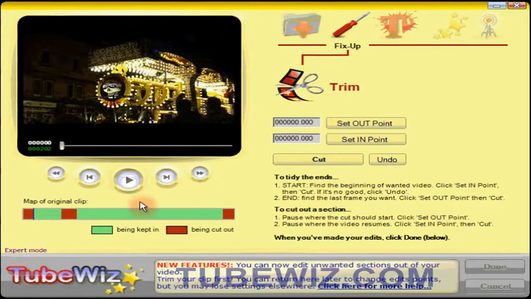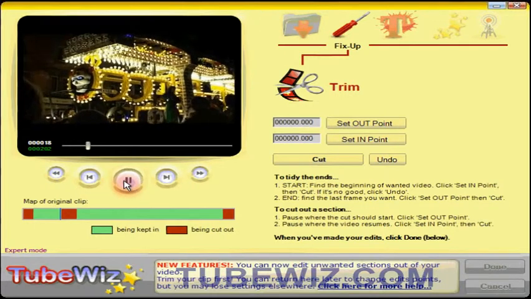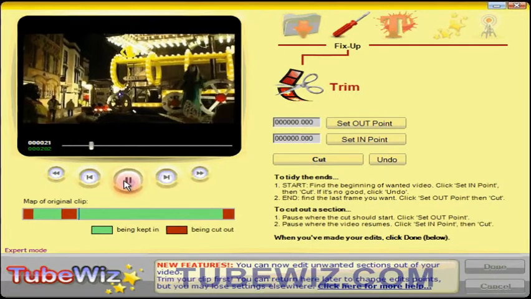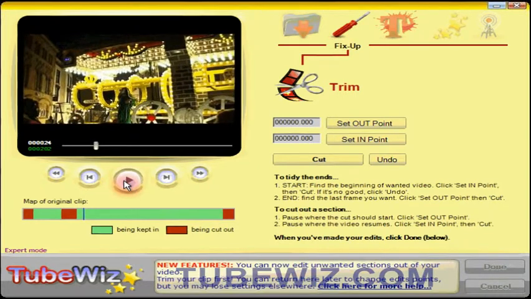There we go. Now I've got a section here which I've removed, and the map of the original clip shows it. If I put the slider there and press play, it will play through. It will give me a bump on the joint which goes away when you finish the video, because this is only preview, but if you watch you get an idea of how the edit's going to look. And that works for me. And I can go on and I can repeat that through the video. I can have as many edits as I like.